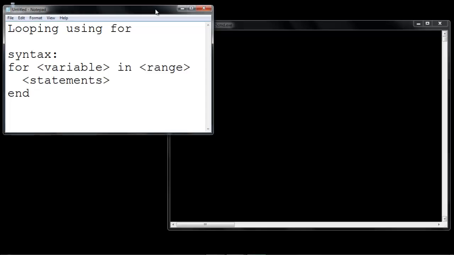Hi, so far you have seen how to loop in Ruby using the while keyword. Now I'm going to introduce a new keyword called for, the for keyword. We can loop using the for keyword as well, slightly different, but basically it's your choice whether you want to use the for or the while keyword when you want to perform loops.